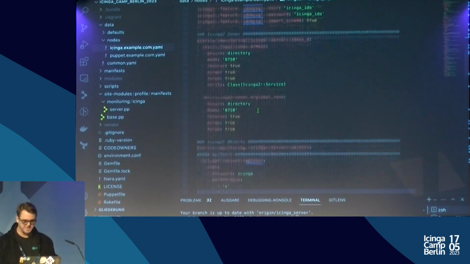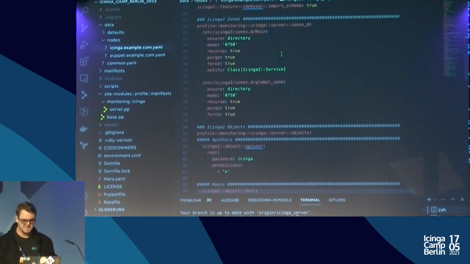Later on, I have here my zones, as I talked before. I have my main zone and my global zone. Main zone is for the main server and all the agents, and the global zone is for all the configuration, which will be spread upon all nodes.